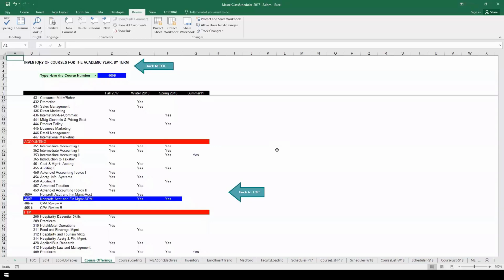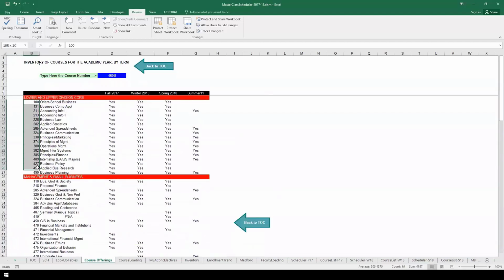So this particular worksheet will also track the courses, especially required courses. We want to make sure that they are offered at least once a year. Now, for example, these are all required classes in the undergraduate program. All right, so it says here they've been scheduled, we're covered.